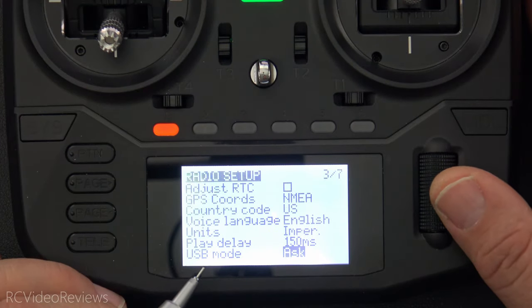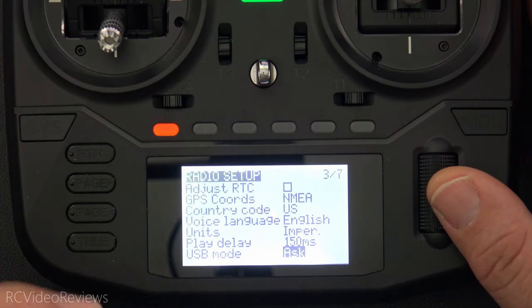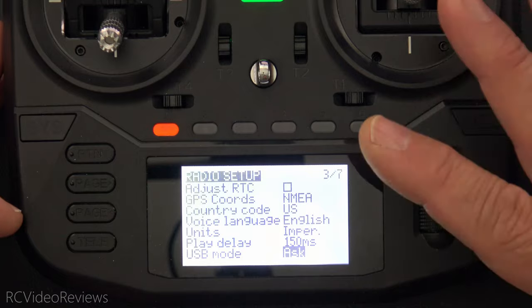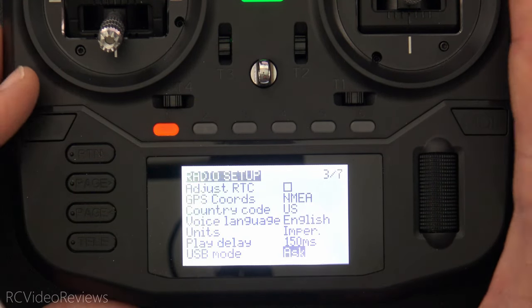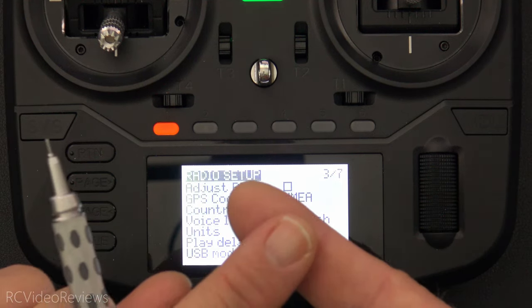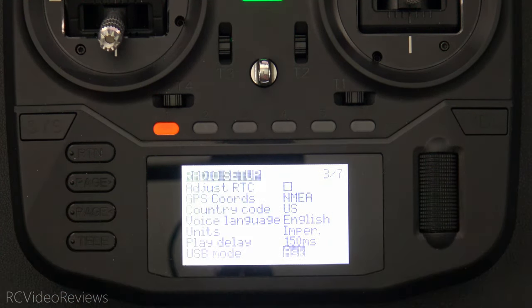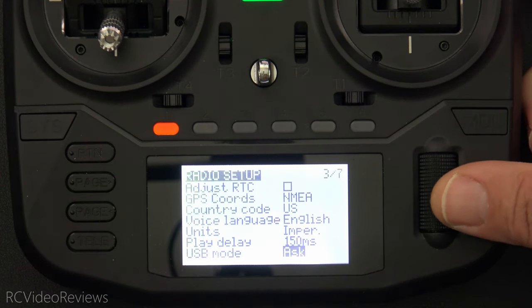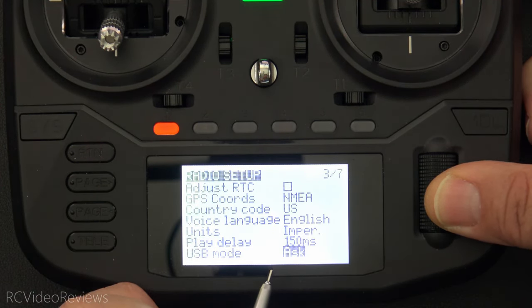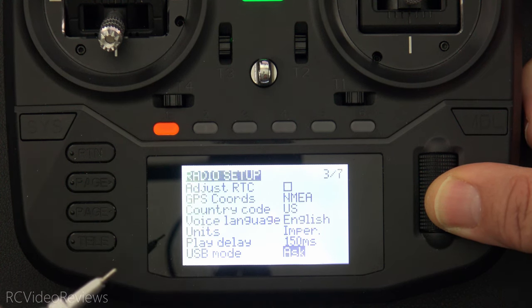Next up is USB mode, and this refers to what you want the radio to do when you connect the computer to the radio via USB cable. In my case, I have it set to ask because sometimes I want it to be a joystick, sometimes I want it to read the SD card contents, and sometimes I might want to flash my internal module. So I have mine set to ask, but you can specify what you want it to do as well.